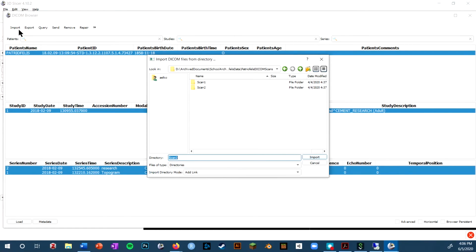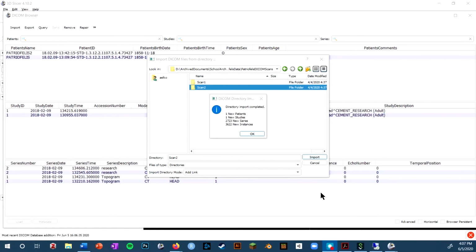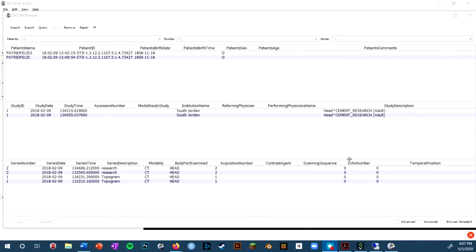First, you go to Import, and then you would navigate to the folder that contains the scan. In this case, I'm going to be loading Scan 2. You will select the folder and click Import. Like everything else, this is going to take a second. Once the data is loaded, this message will appear that will tell you the number of new patients, quote unquote, which is just a scan, and then the number of essentially images in the stack.